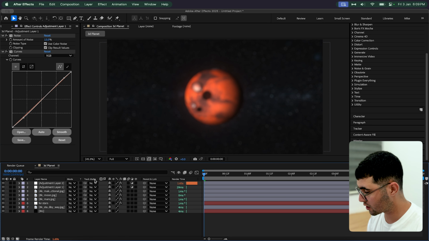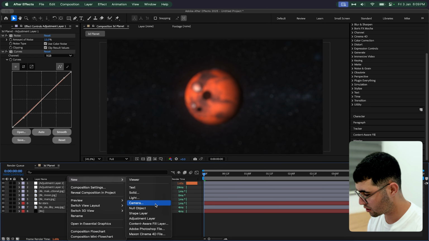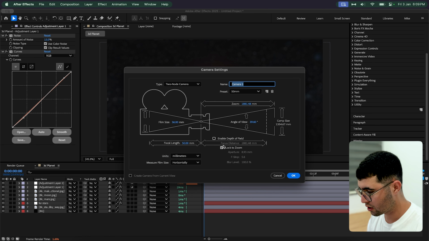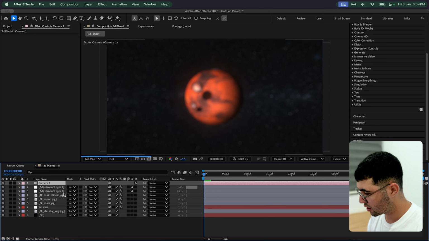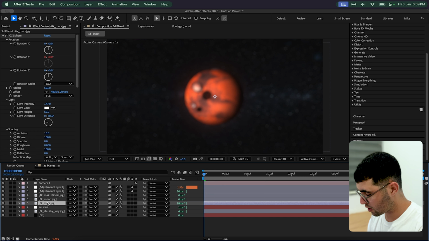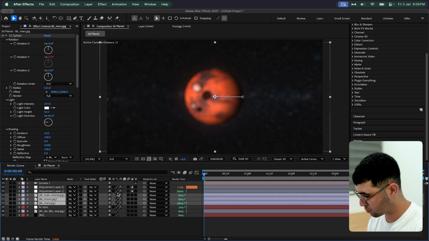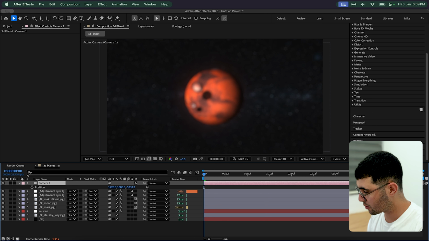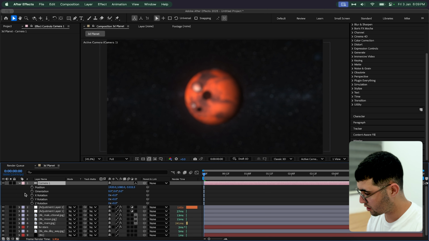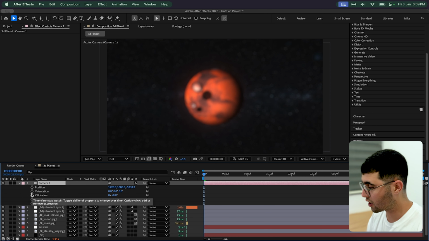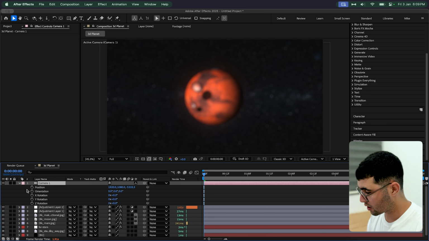Now let's animate our scene. So let's add a camera. Make it 50mm. And let's go to our planet and our 2 moons. Make those 3D. Then go back to the camera, hit P and R. P and Shift and R, so you can get the frames for the position and the rotation.